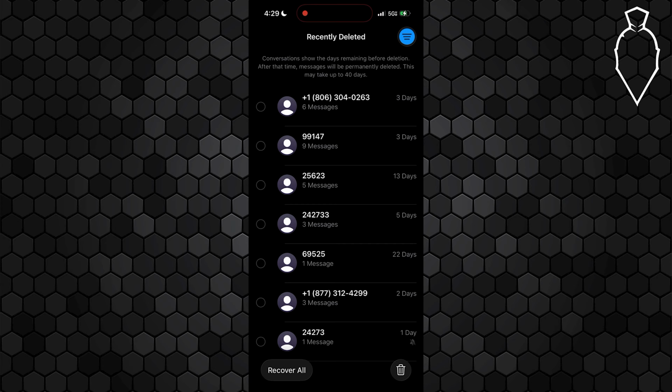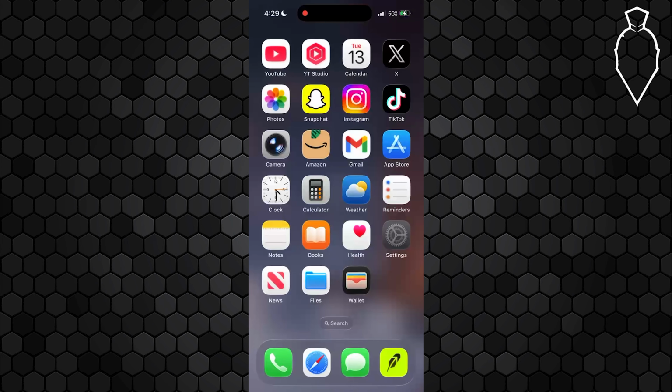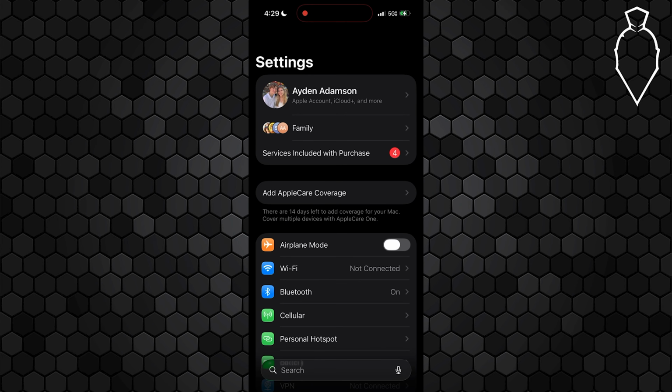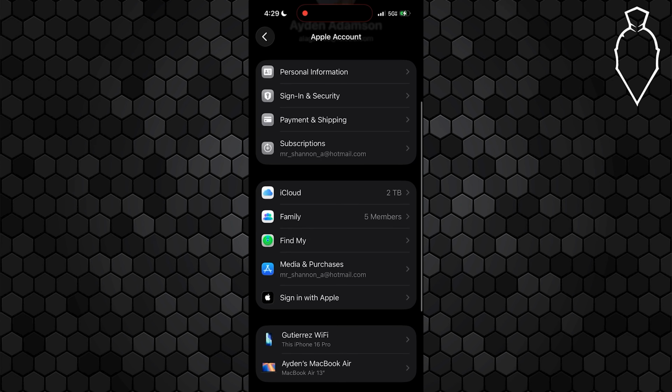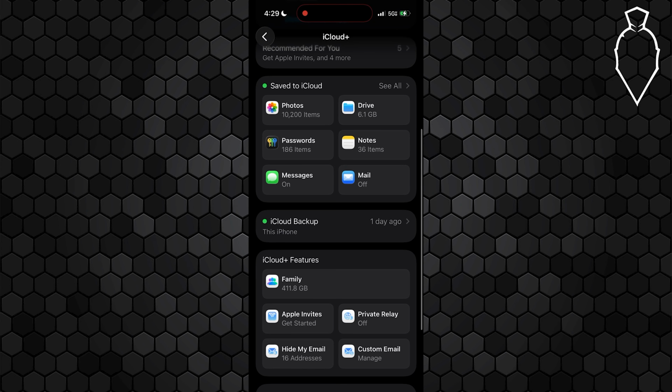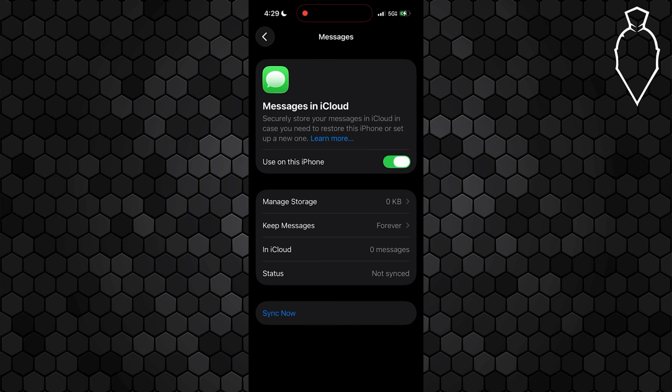However, if the messages aren't showing up here, or if it's been more than 30 days, you may still be able to recover them using iCloud. So back out of this section and open up your settings. Once you open up your settings, select your name up at the very top, scroll down and select iCloud, and then scroll down to Saved in iCloud and select Messages. When you do select Messages, make sure that Use on this iPhone is turned on.